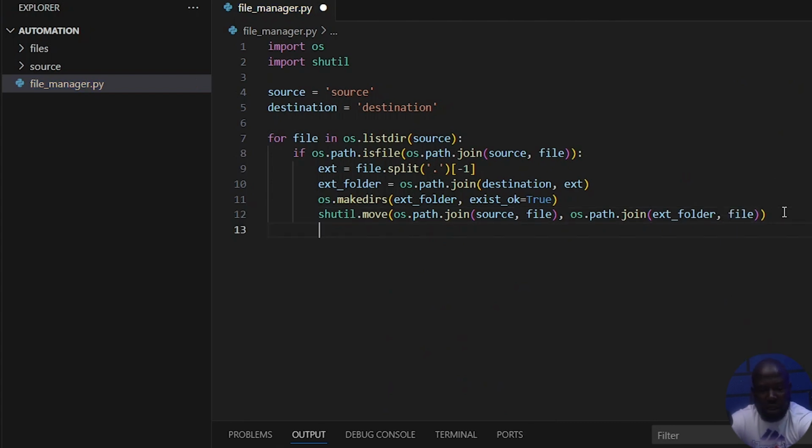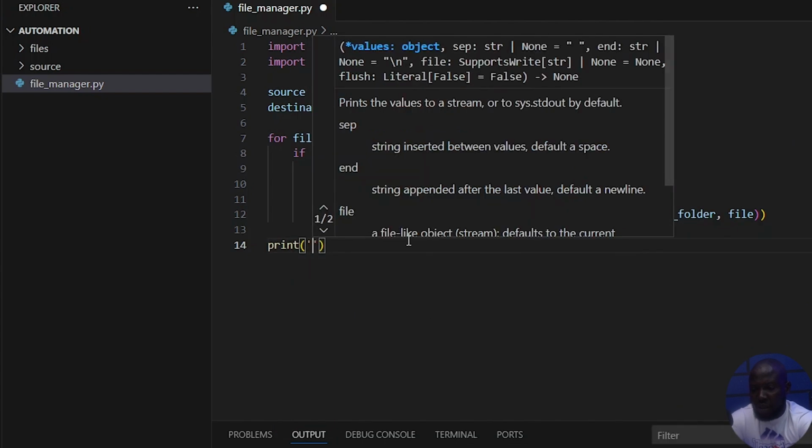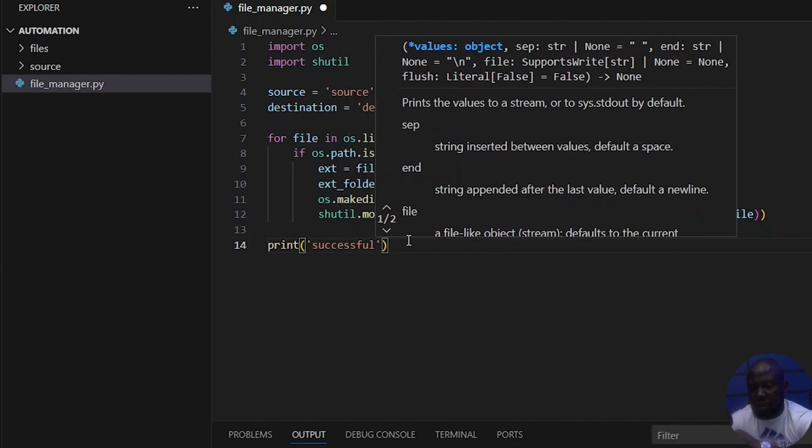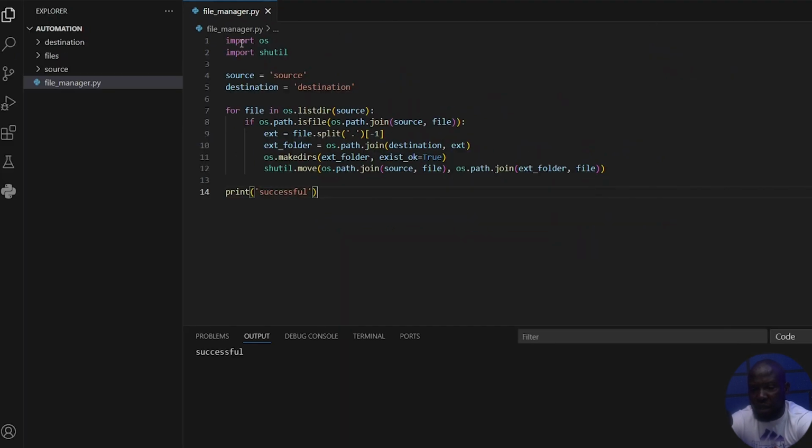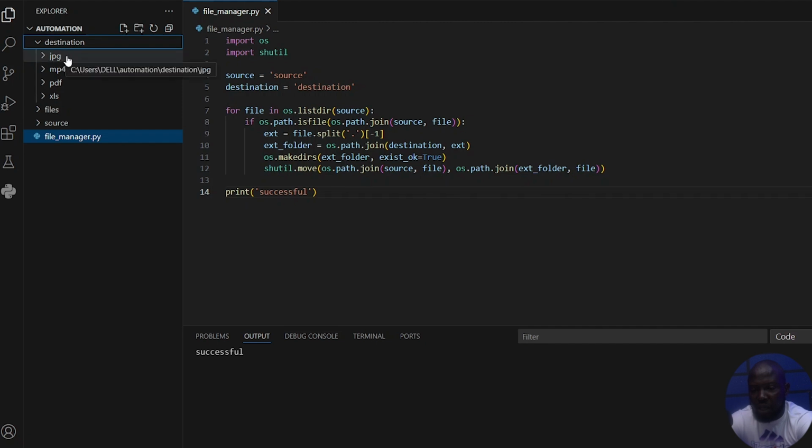Then having done this, this is going to iterate for all the files that are contained inside of the source folder, and when the operation is complete, I want to print successful on the terminal. So here I'm going to write print successful. So let's go ahead and run the program. If you run the program, you can see that we now have a new folder, which is destination. And if I open this folder, you can see that we have folders corresponding to the extension names.